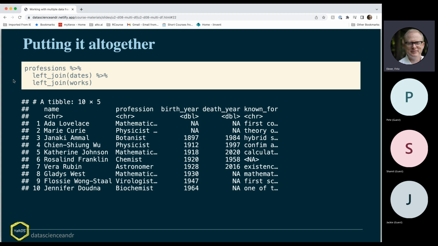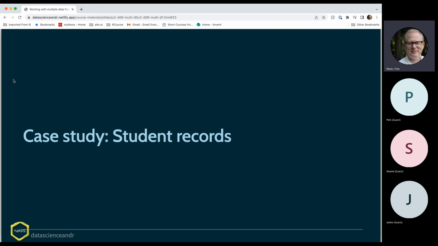The result of that has 10 rows, and I'm going to left join that result with works. So it'll still keep 10 rows, and it'll pull in all of the observations from works, and that's how we get this result. So that was a very quick introduction to joins. And let's see what else.